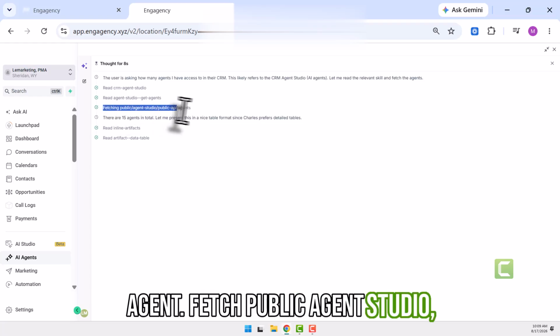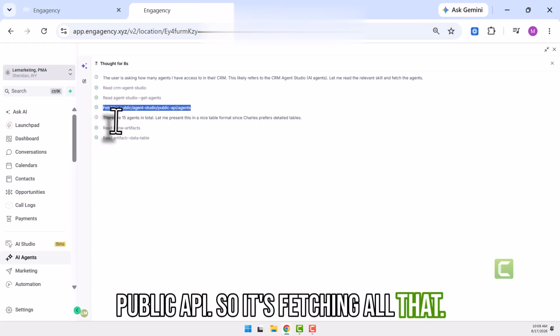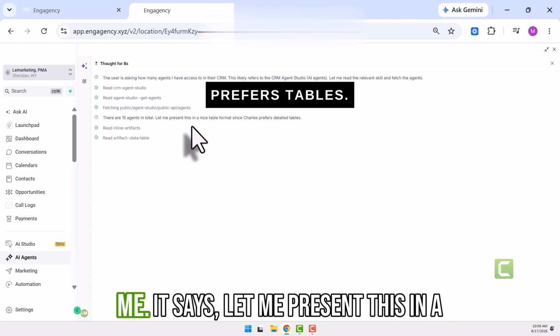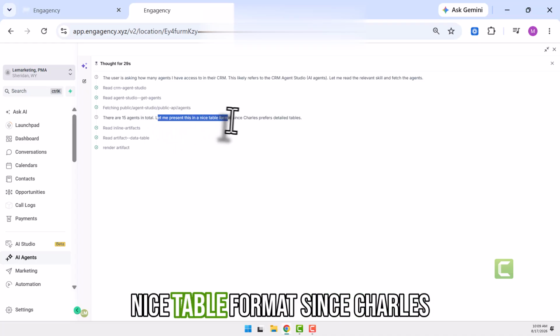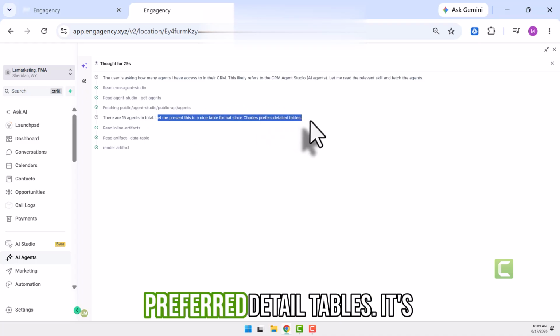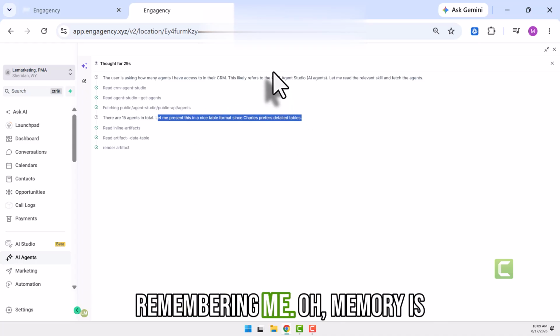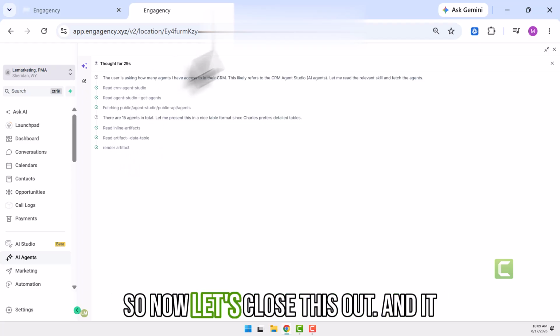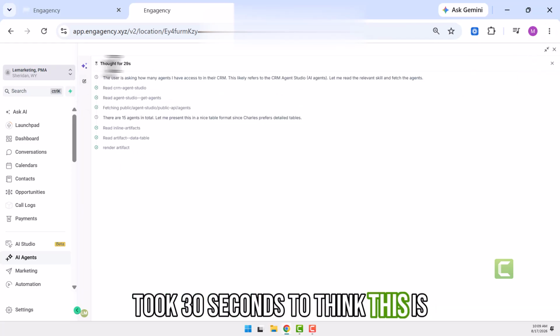Fetch public Agent Studio, public API. So it's fetching all that. There's 15 agents, blah, blah, blah. And then look, it remembers me. It says, let me present this in a nice table format since Charles preferred detailed tables. It's remembering me. Oh, memory is great. And I'll go into memory later. So now let's close this out. And it took 30 seconds to think this through, right?